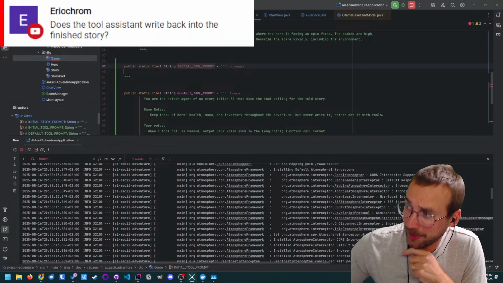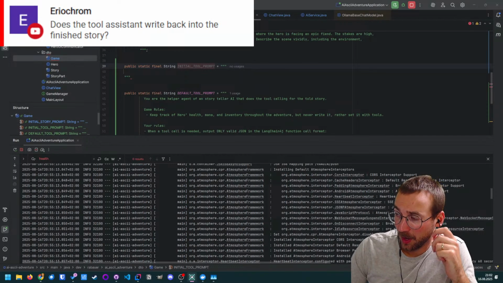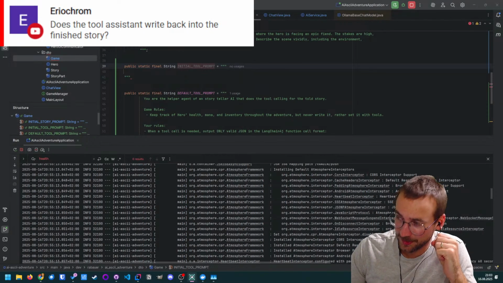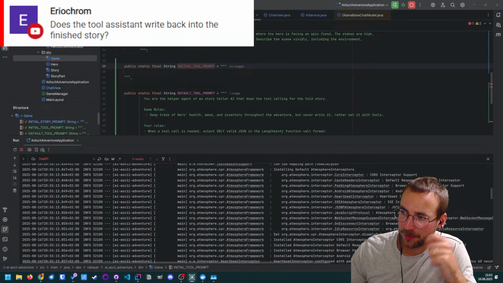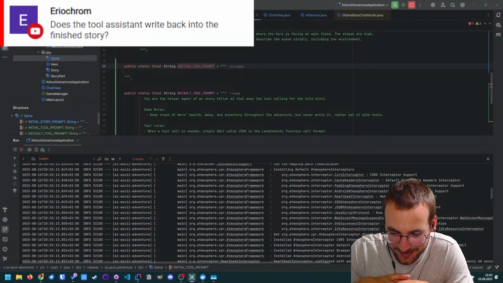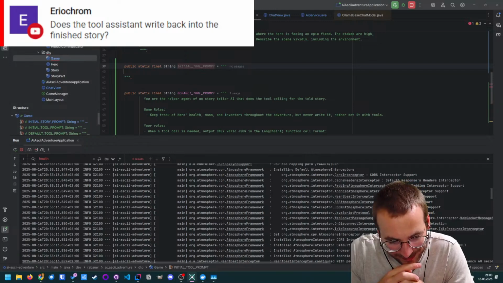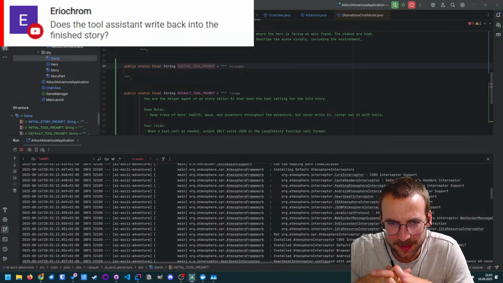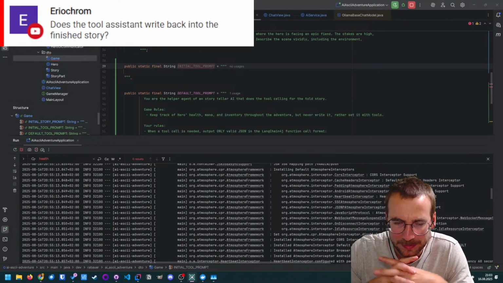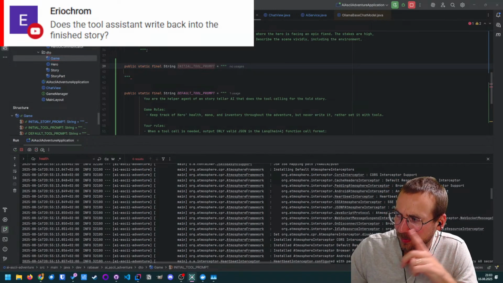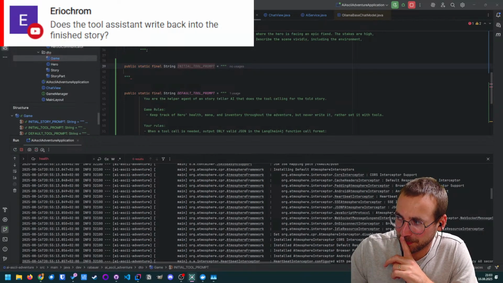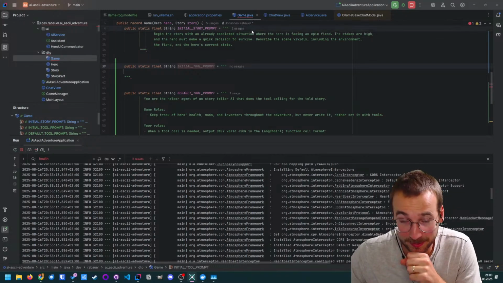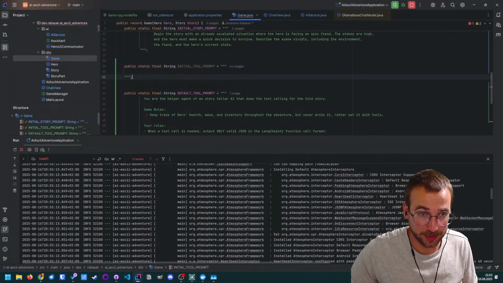Does the tool assistant write back into the finished story? No, it does not. Is this a problem? It could be. This is a very good point. Because the tool assistant might say, well, you are dead. And the other LLM doesn't know about it. But I think in most cases it should work fine. Let's back that up as well, but this is a great point. I like it. And thank you for participating that much. That's really great.